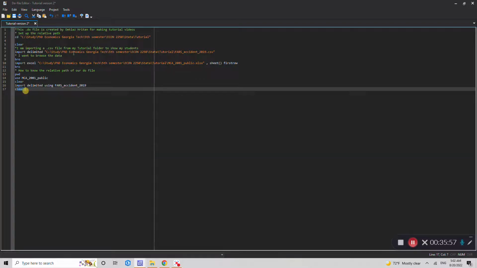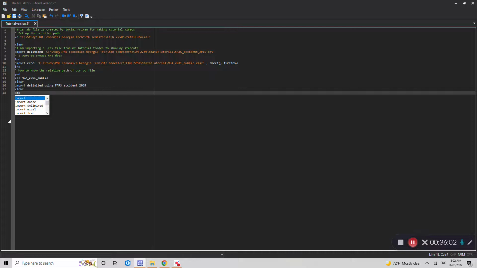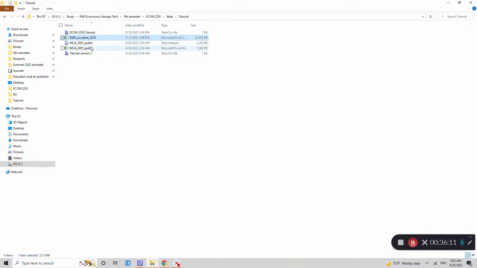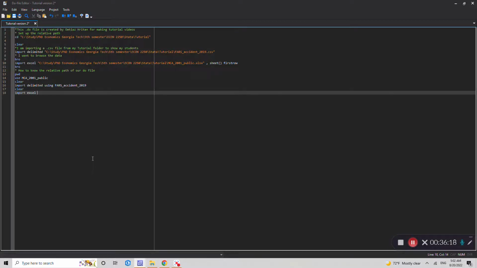So clear it first. For an Excel file, you will write import excel, then what's the name of your file? So the Excel file is in this one, Excel file. Control C, so put the name, and then you will write firstrow. Okay, let's see if it works.